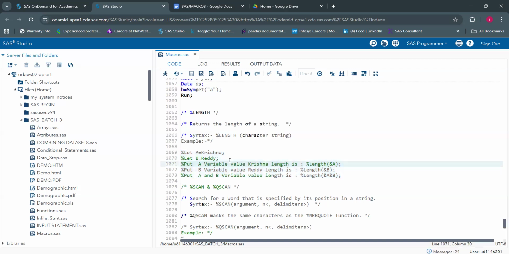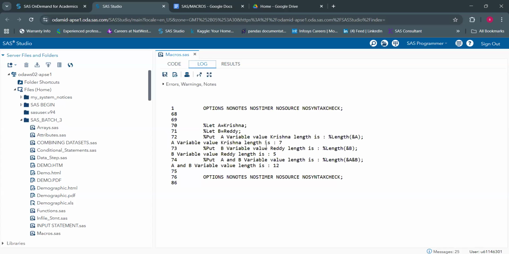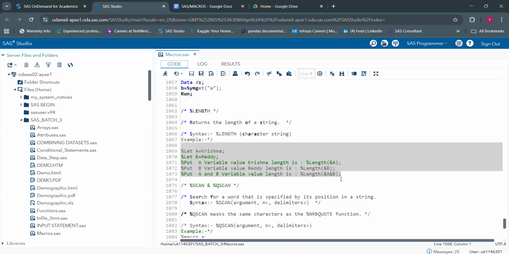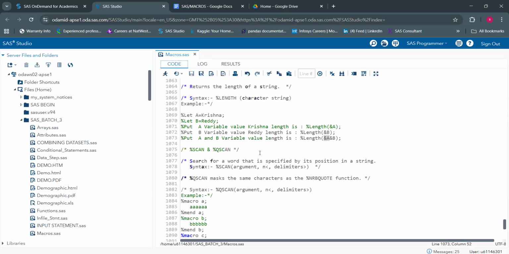So if I have A equal to Krishna and B equal to Reddy, the length of A is 7, the length of Krishna is 7, the length of Reddy is 5, and the length of both &A and &B. &A gets resolved to Krishna, &B gets resolved to Reddy. %LENGTH of both combined is 12. That's what %LENGTH does.